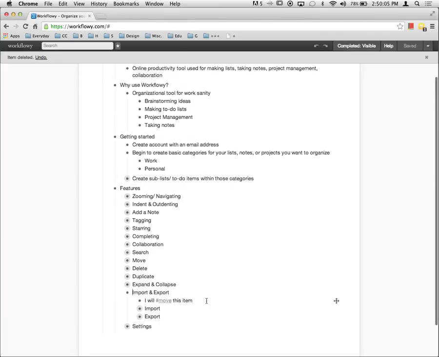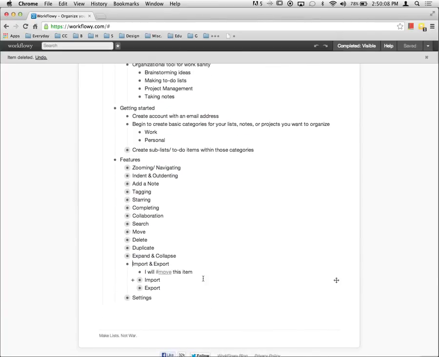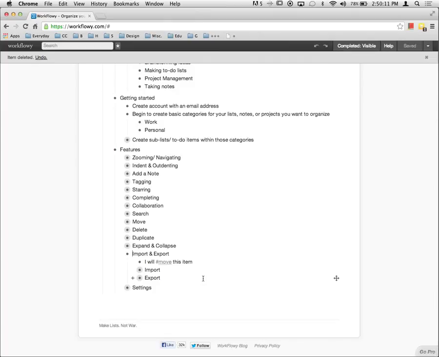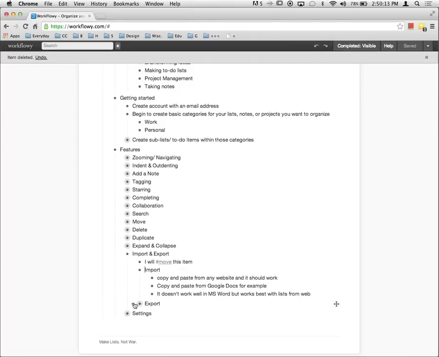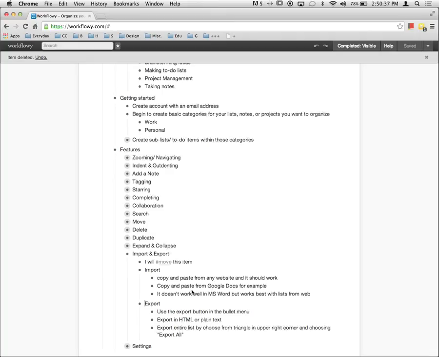Import and export. Oh, I never did the tag move. Okay. Sorry. With import and export, the funny part about this is that this does not work well with Microsoft Word, but it does work well with Google Docs. So if you copy and paste from Google Docs into your Workflowy, that should transfer over just fine. But other types of applications, it doesn't seem to transfer as well. So copy and paste is what they recommend in terms of importing. Importing from a file is not going to work. Copy and paste is the best way to go with Workflowy.